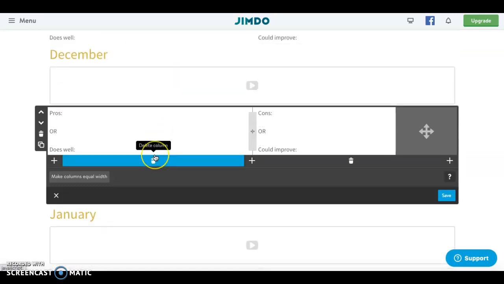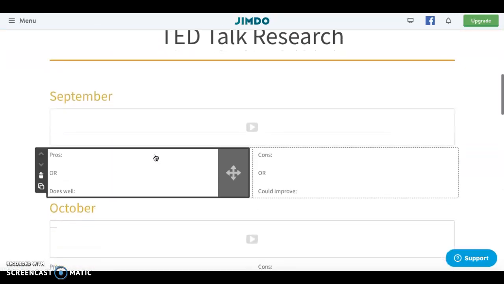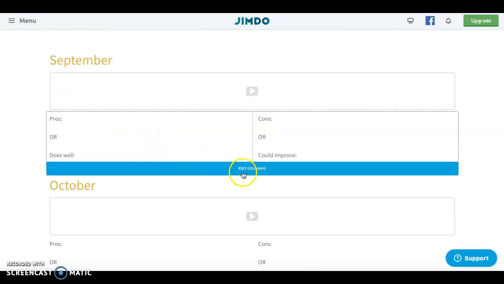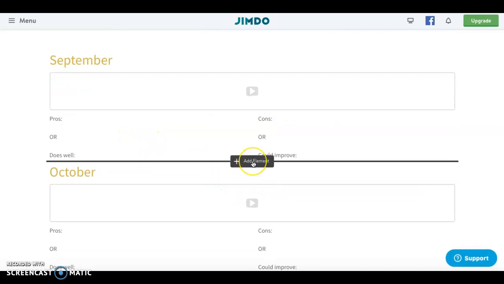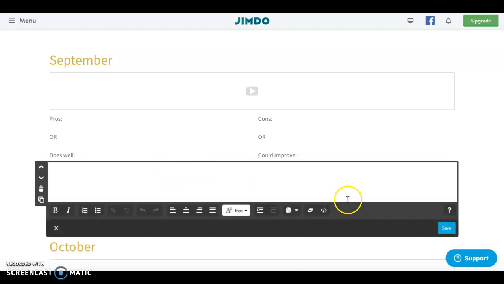So you go through, do that for each month. I'm not going to show you each month because I don't want the video to be that long. Once you've finished with all the months, we're going to come over here and we will add an element underneath our columns that we just created. This time a text box.